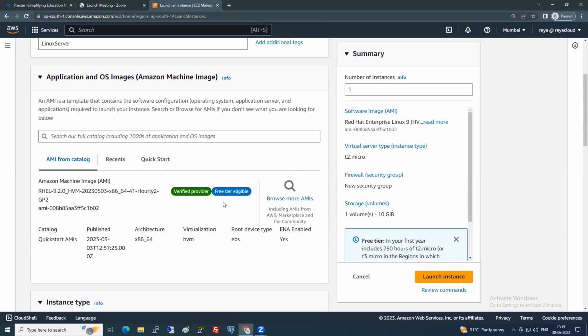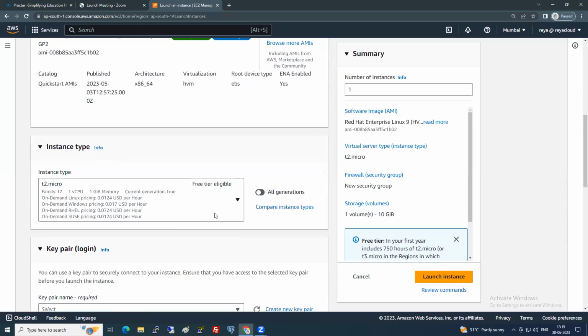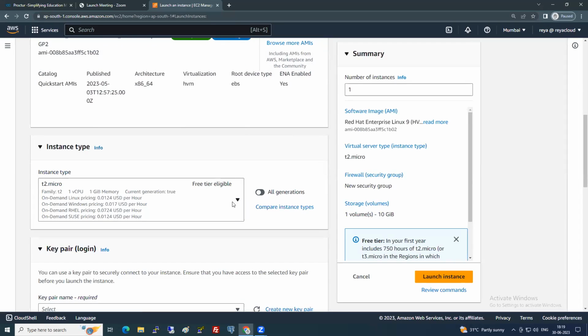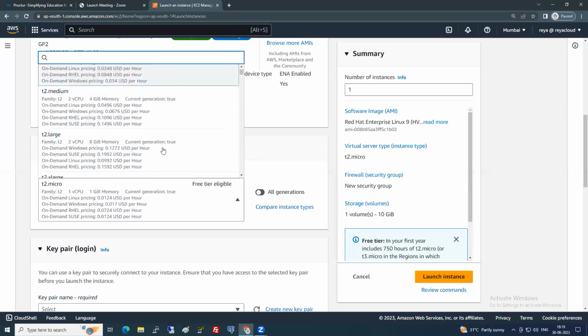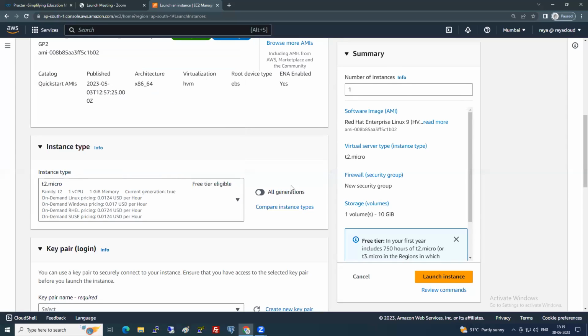Now let's come down. Here it is asking for the instance type. Which instance type should we select? T2 micro. It is already selected there. In real time, if you want any other instance type, you just go and select whichever instance type you need. But here we should always go with T2 micro.